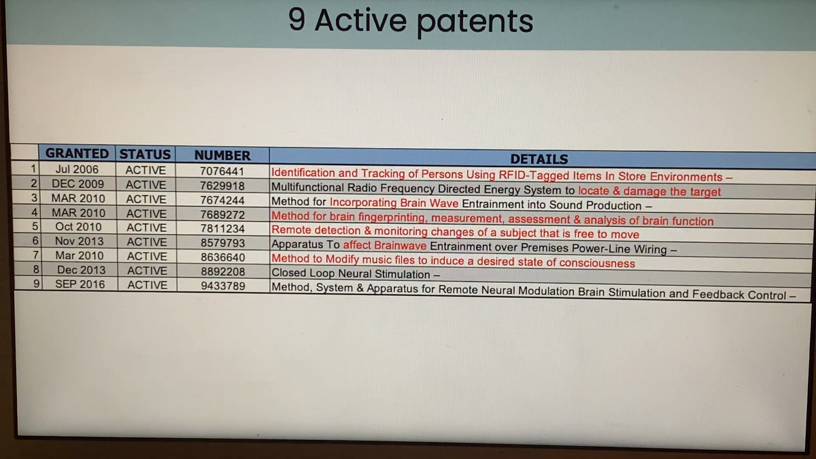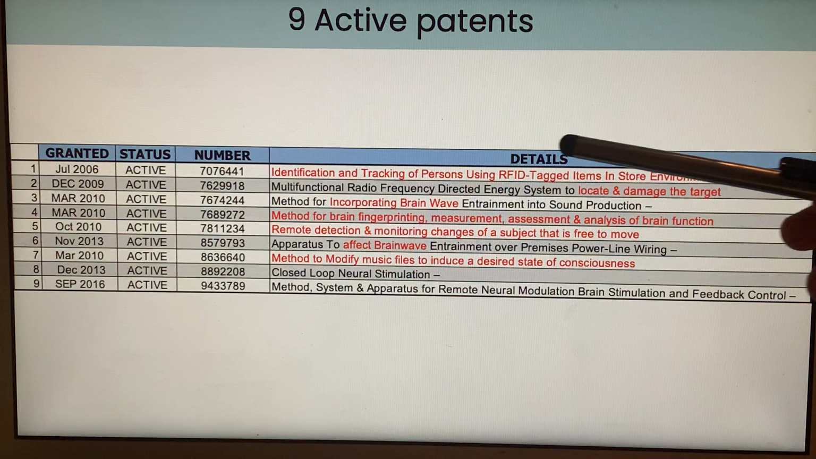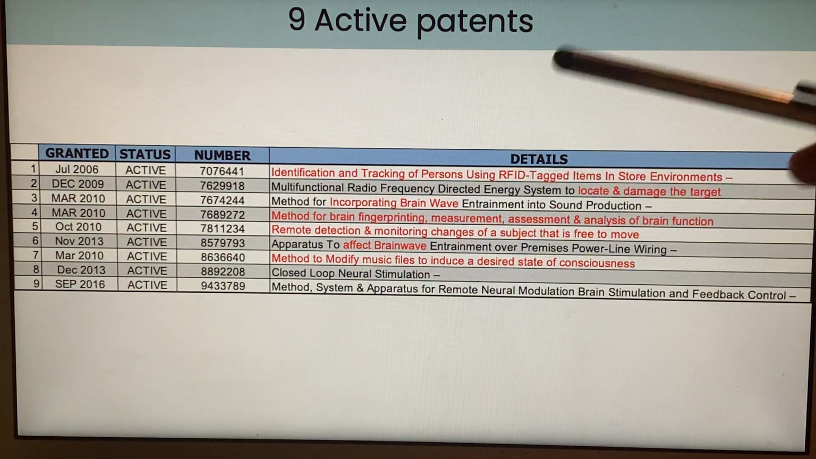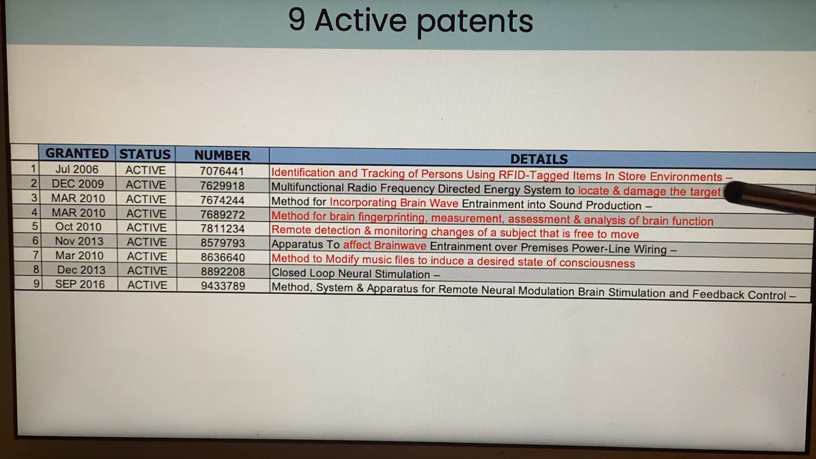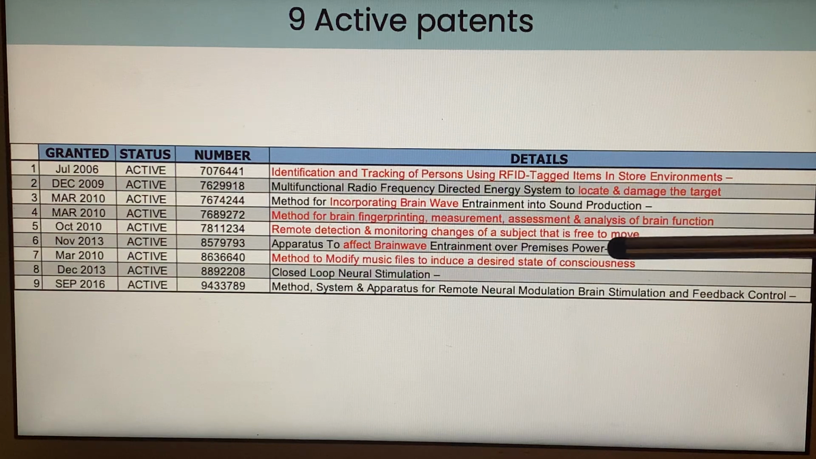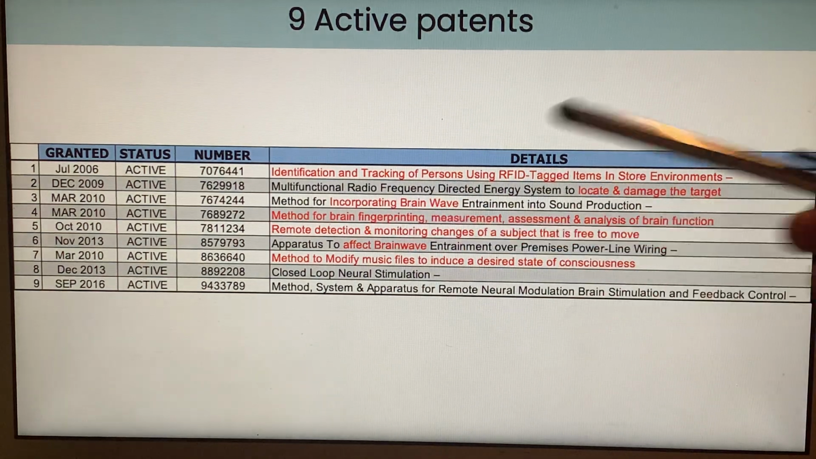Active patents. So once again, not all the patents that exist, because you can imagine it's, as they say, a whole rabbit hole. You can go crazy with this. Identification and tracking of persons using radio frequency ID tagged items in store environments. So what is interesting is that in my previous life, when I was working in Toronto, I actually put radio frequency IDs on certain products, but I didn't know that you can actually track those items in regards to a person as well. So locate and damage the target, incorporating brain waves, method to brain fingerprinting. This is incredible.